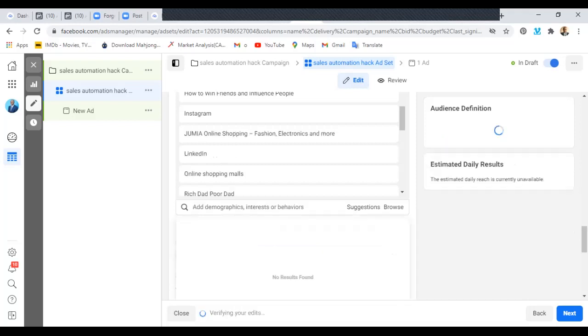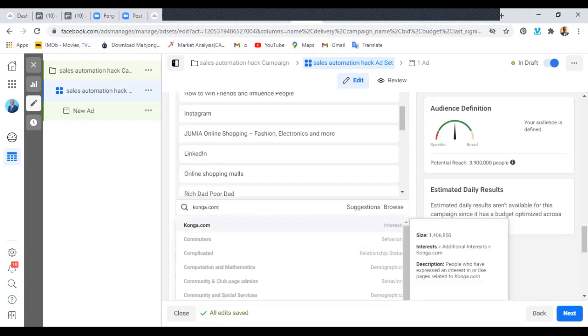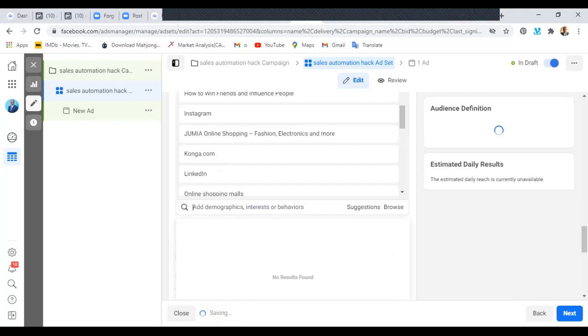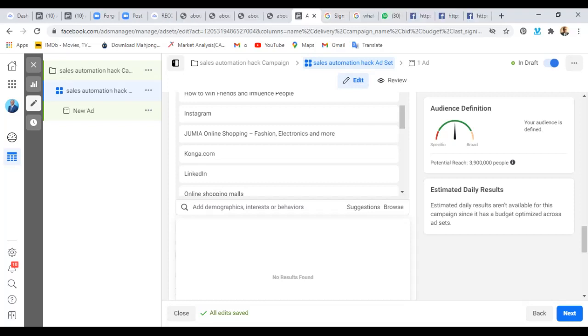You have Konga.com. Now make sure you keep it to only the online e-commerce platform that is very popular, without using Google. Let's say you are in that region, maybe in Nigeria, Kenya, Ghana, or Los Angeles. Which is the most popular e-commerce platform that you use? Stick to it and use that.